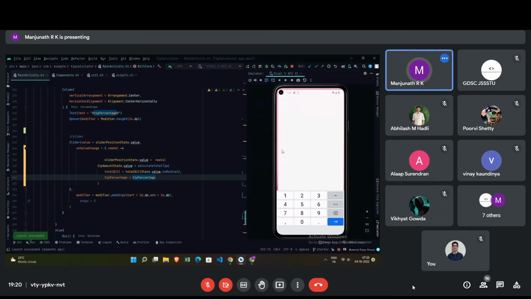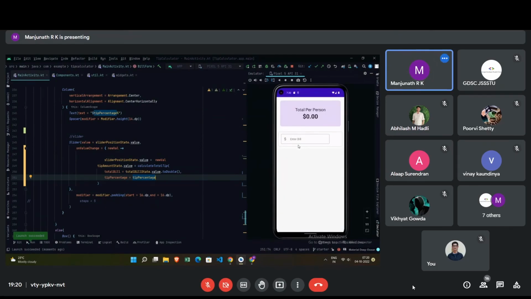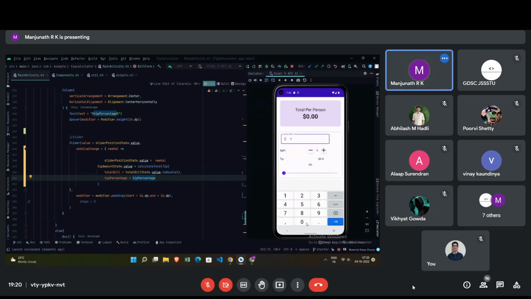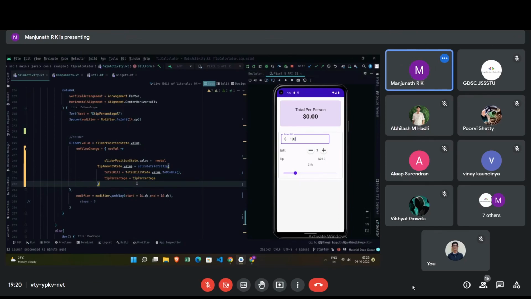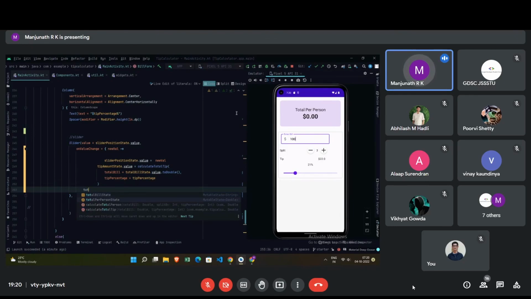The app has restarted. I will enter 100. Now if you see, it is working. 10% of 100 is 10 only, right? 9% is 9. So as the slider is updating, even the tip amount is being updated. And the last thing we need to achieve is, as the tip amount updates, we need to update this value as well. So we need to add some more logic to update this total per person.